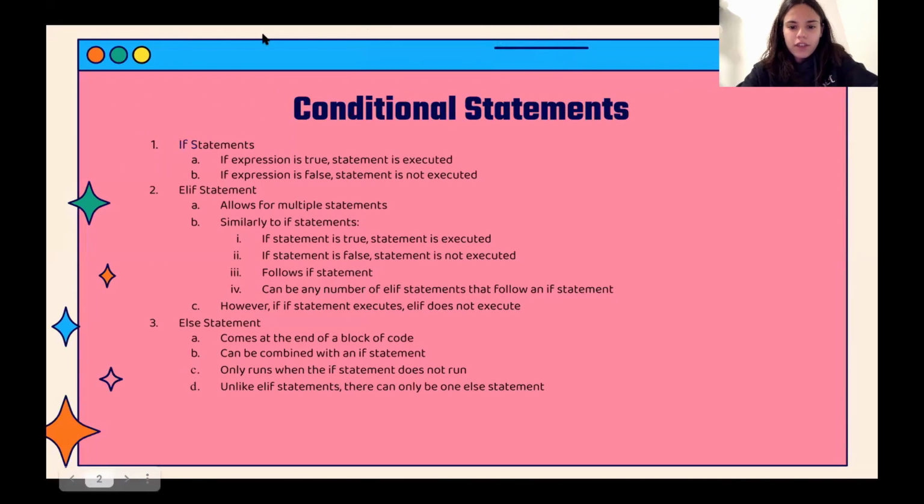So there are a few general forms of conditional statements: if statements, elif statements, and else statements. For if statements, if the expression is true, the statement is executed. If the expression is false, the statement is not executed. This principle holds true also for elif statements, except there can be multiple elif statements within a block of Python code, unlike if statements. And if an if statement executes, the elif statement does not execute.